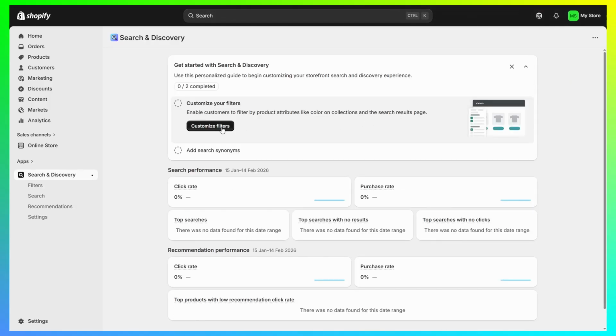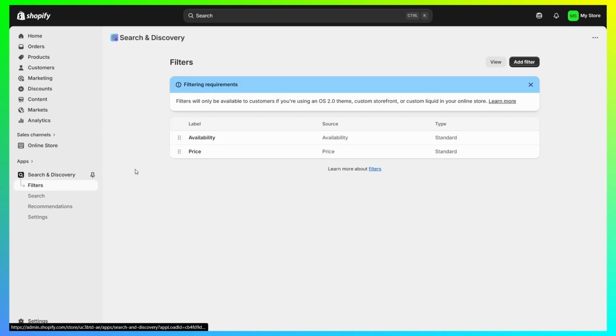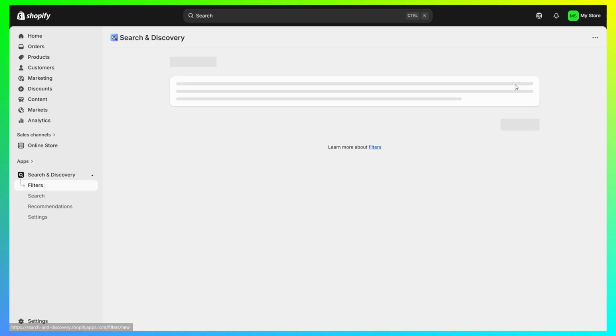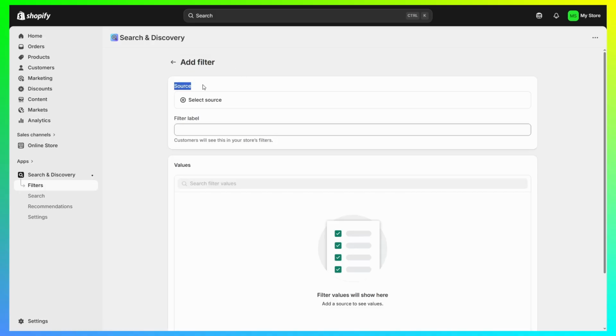So you simply just want to click on customize filters right away. Or you can even click on filters from the left side here, which is always going to be there, and you can just click on add filter. As you can see here, the first two that you're going to have, or the default ones, are availability and price. So if we just click on add filter, we're going to be able to add a new source.